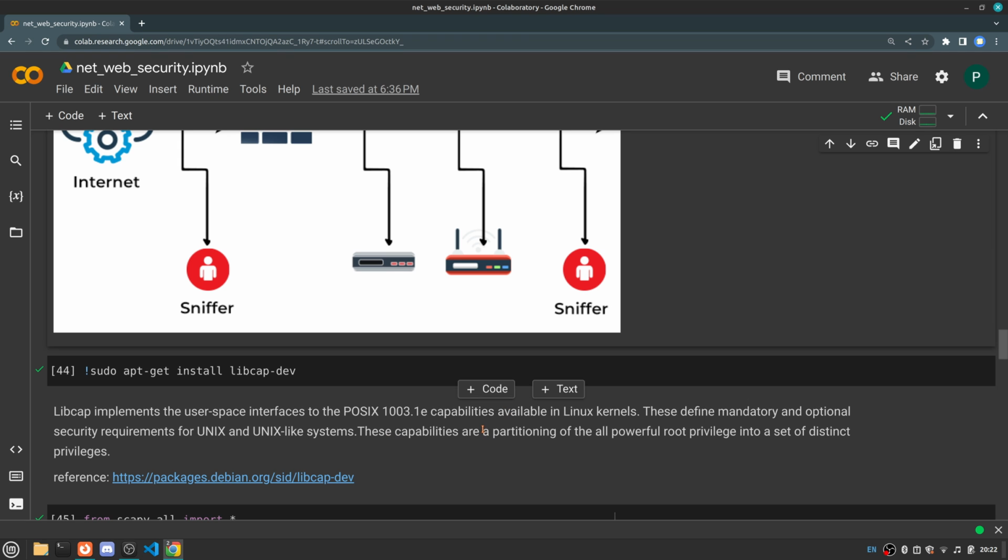And so we're quickly going to talk through how to set up a packet sniffer. And so we're going to use a package called libcap. Libcap is a user space interface that basically allows you to interact with Linux kernels, and it doesn't always have to be a Linux kernel. There are also security modules in here for Unix or Unix-like systems.